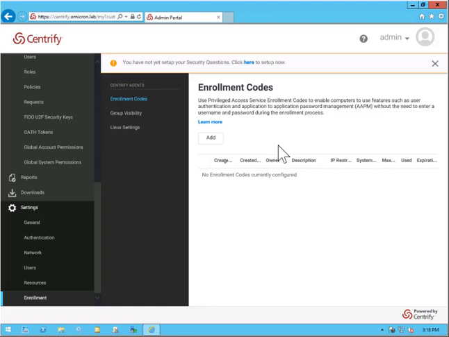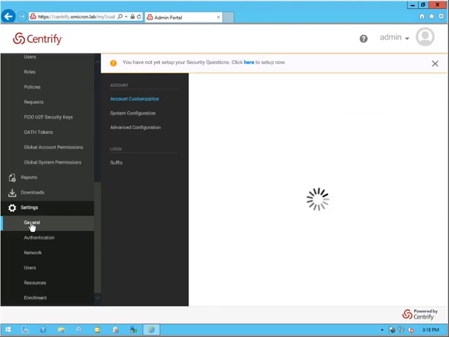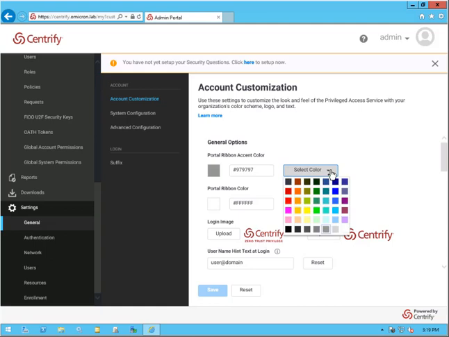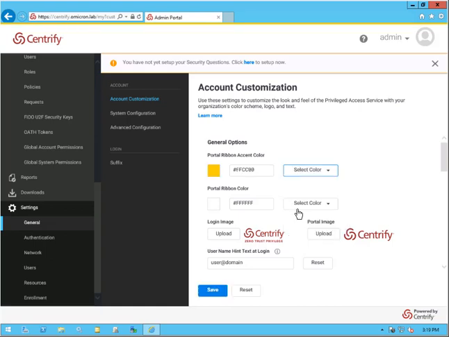So this covers the basic navigation of the portal. Now let's go through some customization. What we're going to do is we're going to go over to the general option under settings. And as you can see, here are those images we talked about earlier that correlate to the login and the portal dashboard. Now we're going to change both of these, but we're also going to change the color. Let me make this a little bit brighter. So I'm going to change it to this shade of yellow.